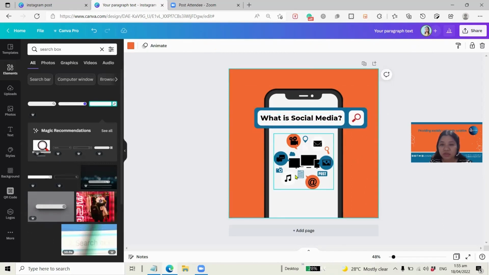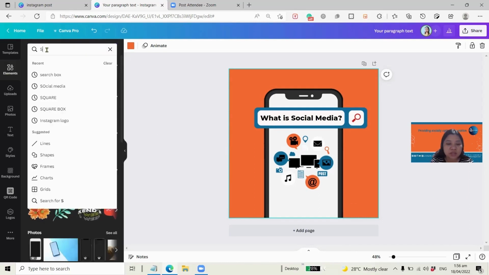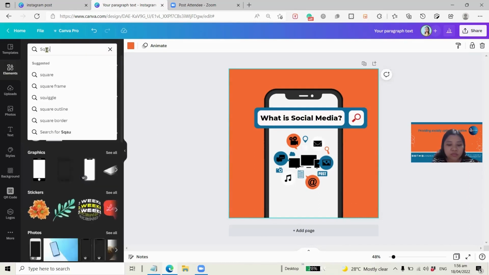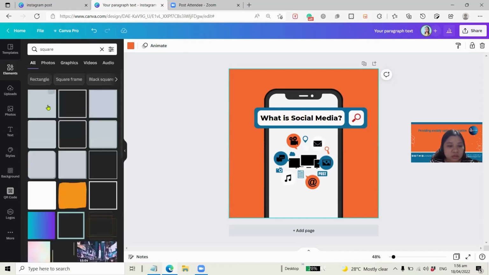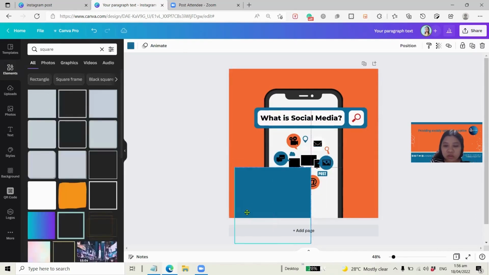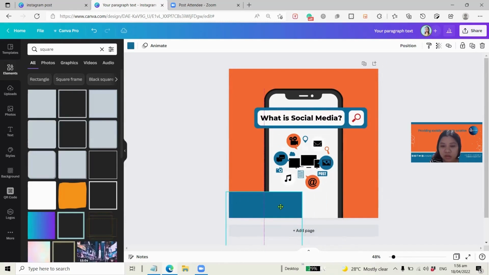So I think I need to add another box in here, a container in which we can add the social media accounts and the email or the website of your business. So let's go back in the elements and then type square for the box. This one looks good. And then position it at the bottom. And I'll be adding the same box at the upper portion of the page.